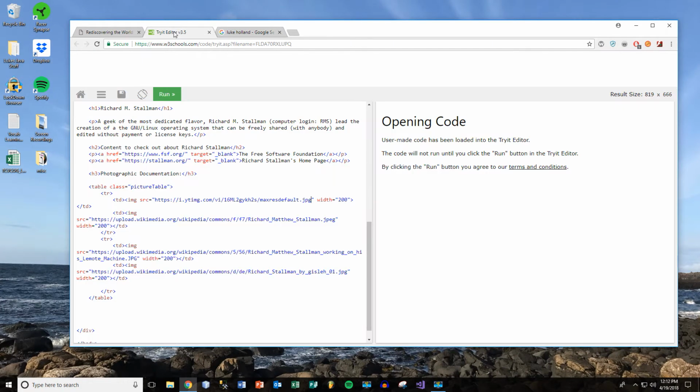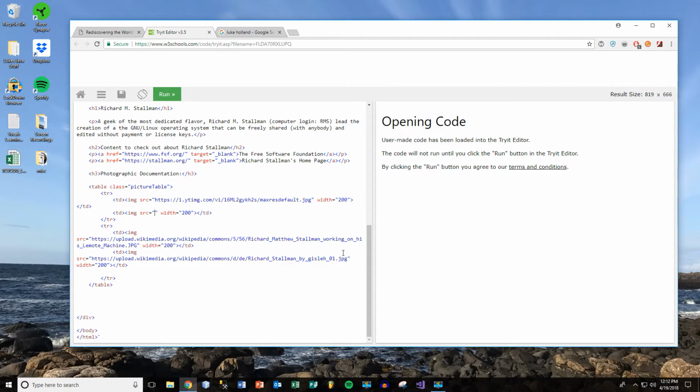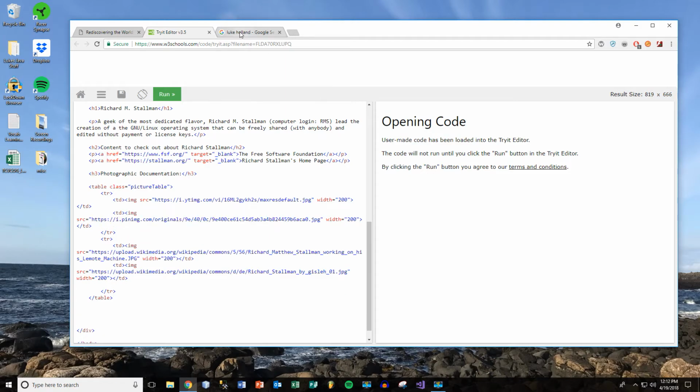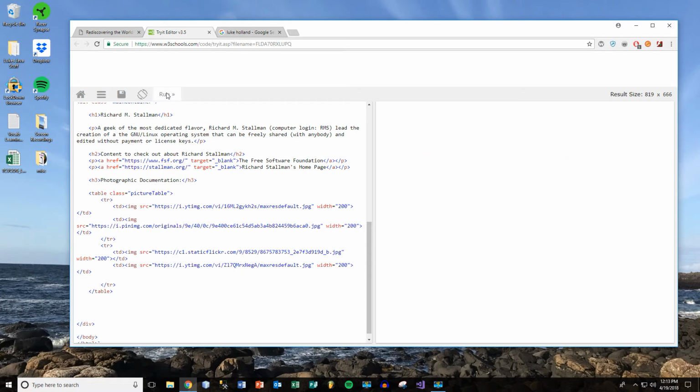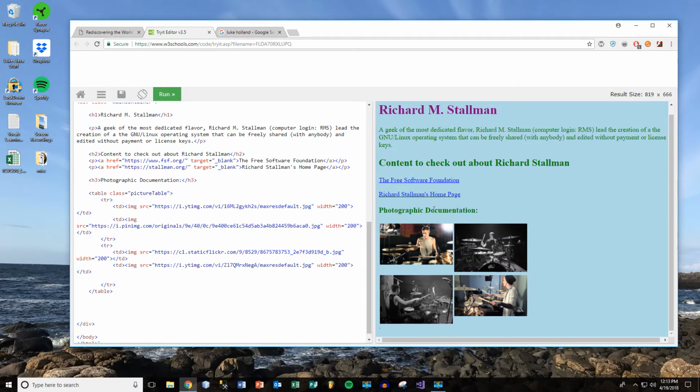And you're going to see there's 3 or 4 different source lines down there underneath that table class picture table. And I'm just repeating that exact same process. So all you're doing is going in between those quotes, pasting in the pictures you want. And then you can hit that green run button up the top to take a look at how that's looking.